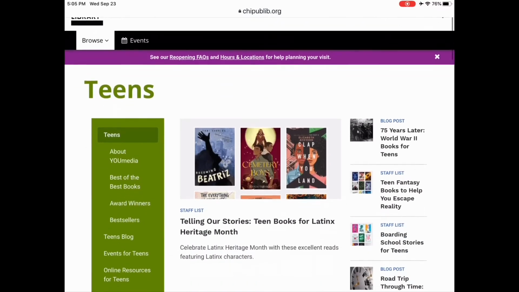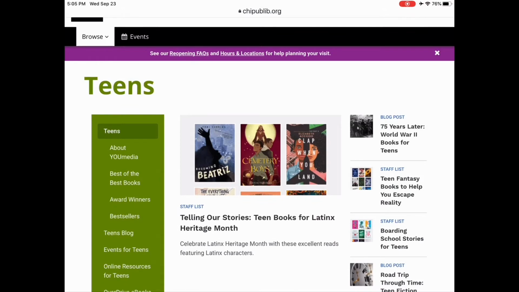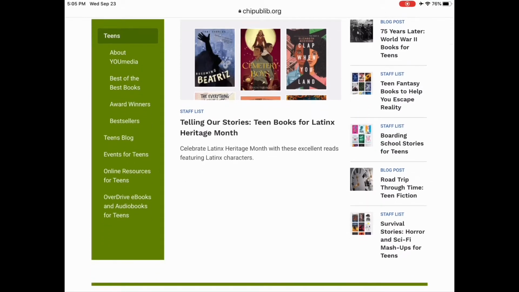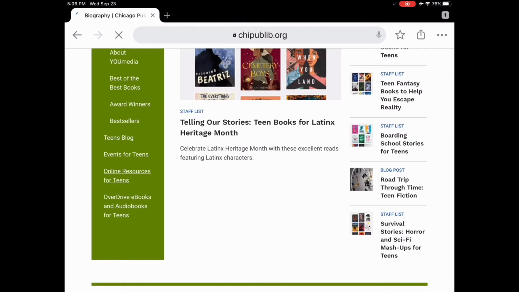Okay, so on this page you'll see book suggestions, events for teens, the teens blog, and then here on the left side in this greenish bar you'll see a link that says online resources for teens. That is what you want to click or tap.